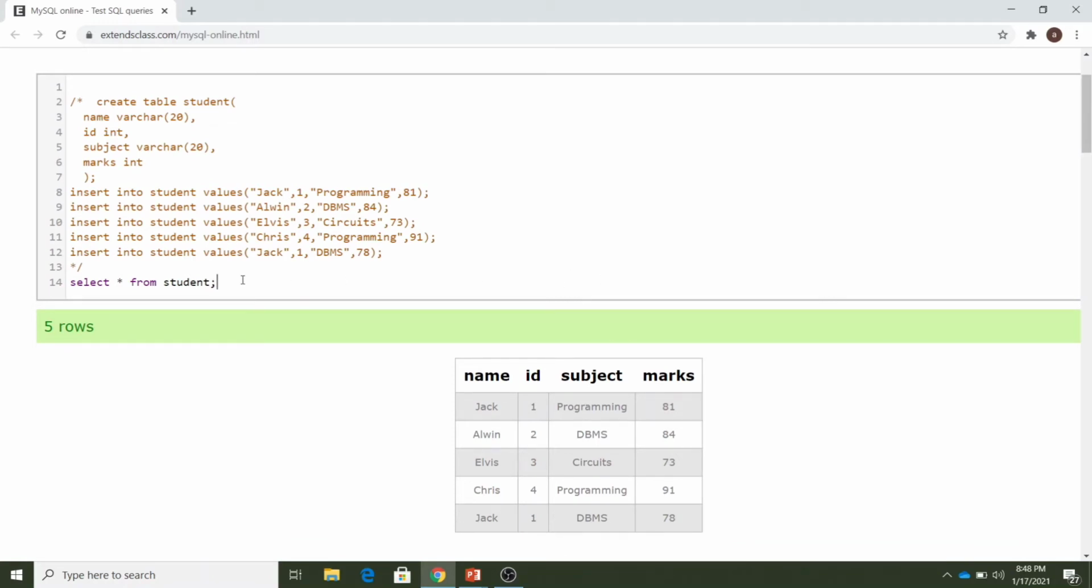Now I want to do the grouping. First thing is we have to select something from student and we have to group by subject. Why do we have to group by subject? Because we want to find out the number of students present in each subject. So we are grouping subjects, right? The groups become: programming becomes one group, DBMS becomes the second group, and circuits become the third group, right?